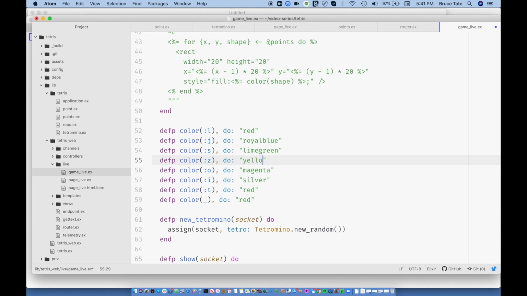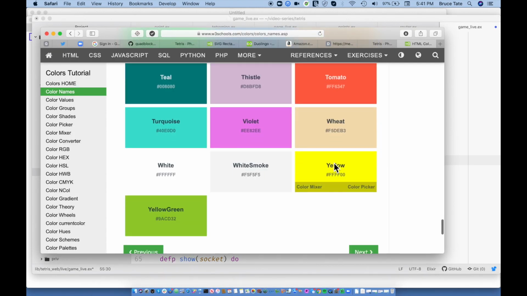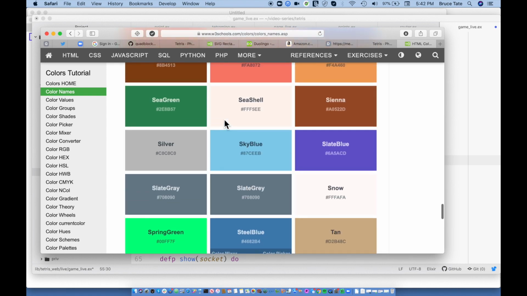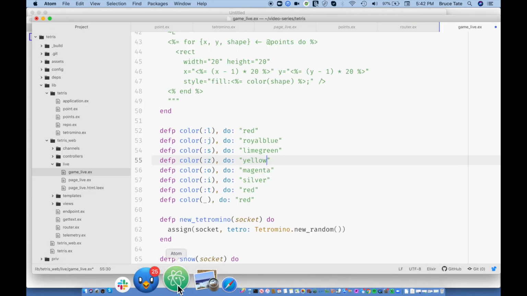So, is there a yellow? Is that going to be too bright? That's going to look okay. And do I have a gray? No, I do have the silver. And how about a saddle brown?